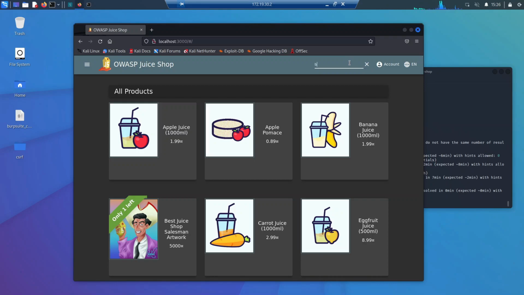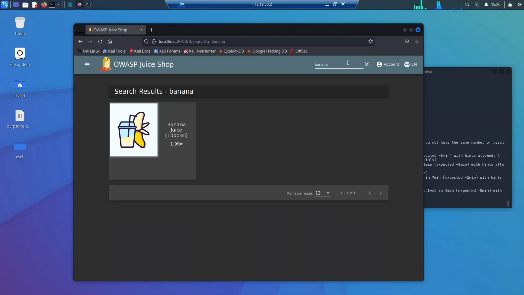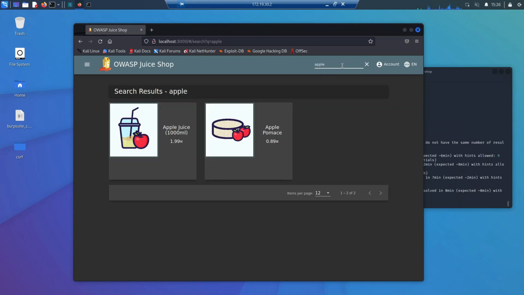This search field is used to filter products on the website. If I search for banana, it returns all the juices related to banana, but there is only one present, no problem. And if I search for apple, it returns all the juices that are related to apple. What is it actually doing, that means from the backend perspective?